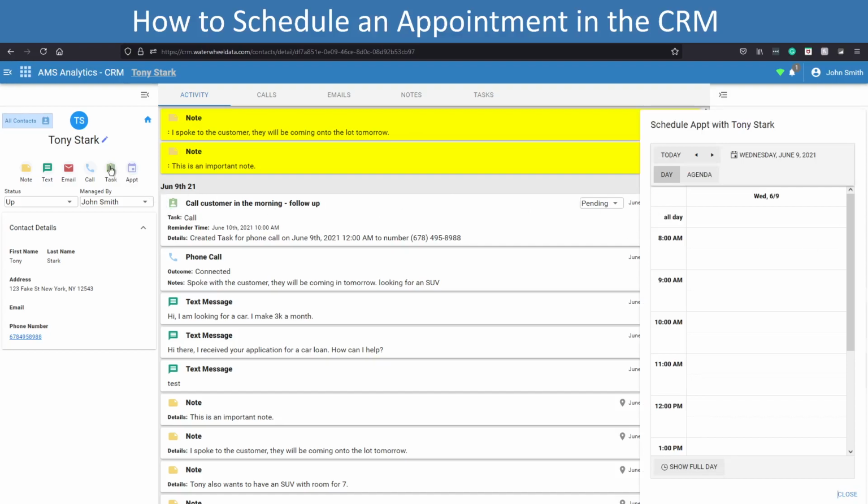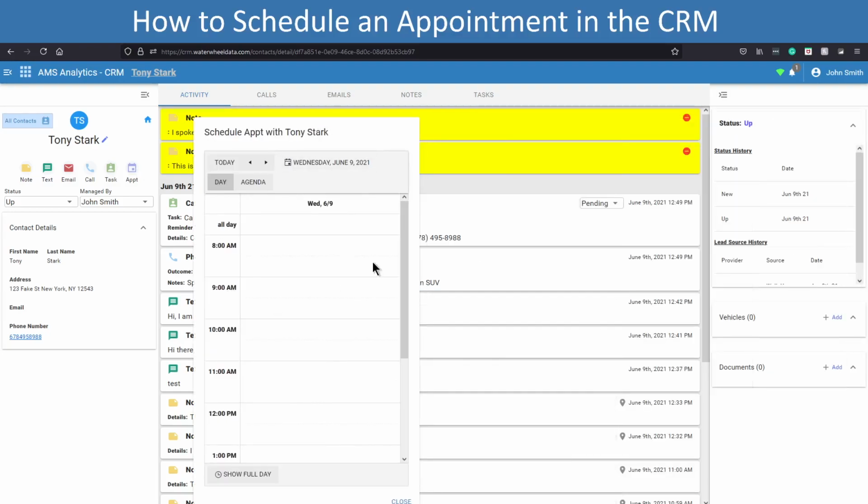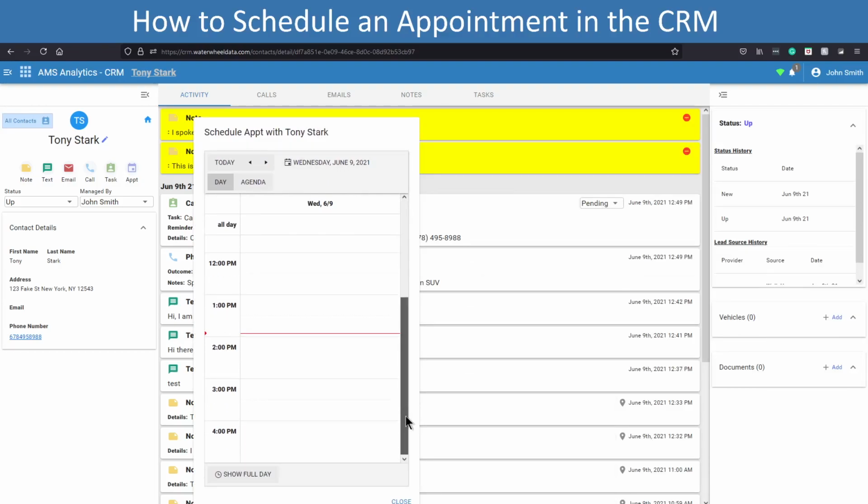I'm going to click on that top left appointment button. All these activities are listed in the top left corner. Appointment is the far right purple icon. It'll pop open this calendar. This calendar will now load all the business hours for your location by default.